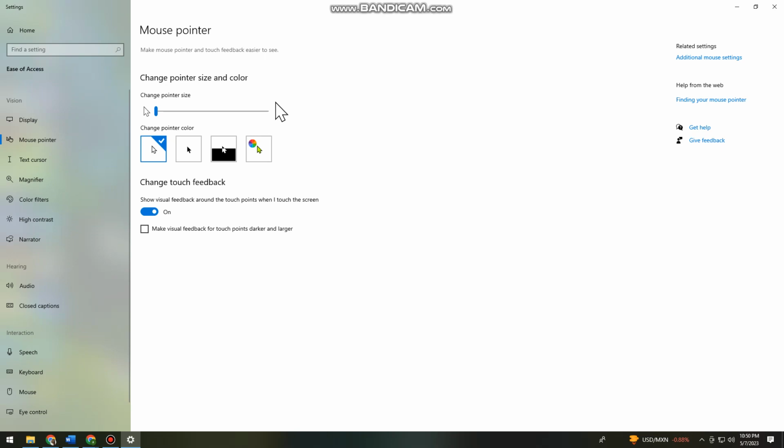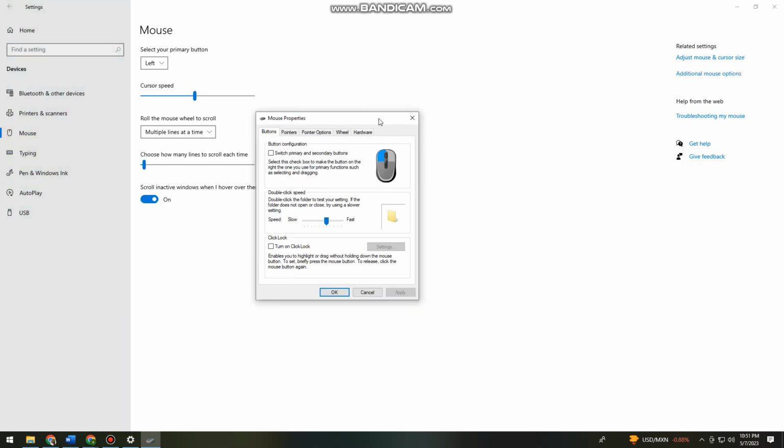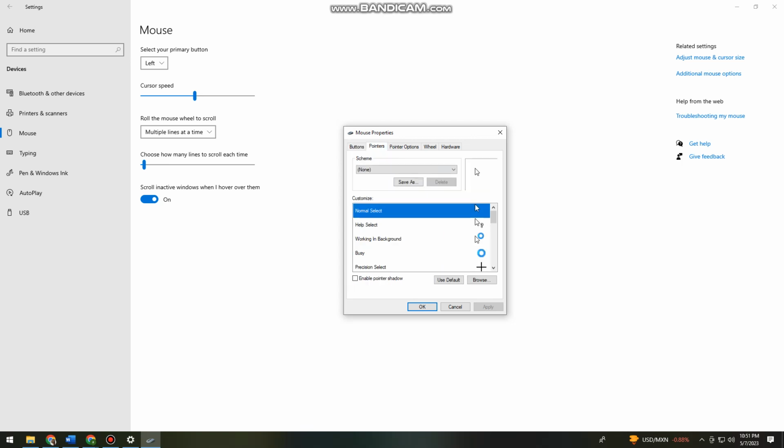The second way is to click on the additional mouse settings at the upper right side of your screen. You should see this little tab right here, and just go ahead and click on the pointers. Now here you can choose any type of mouse that you want, for example, the normal type.